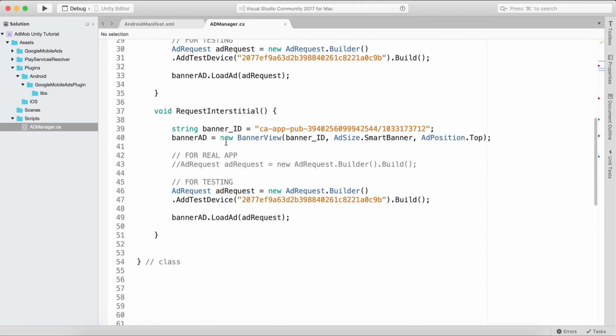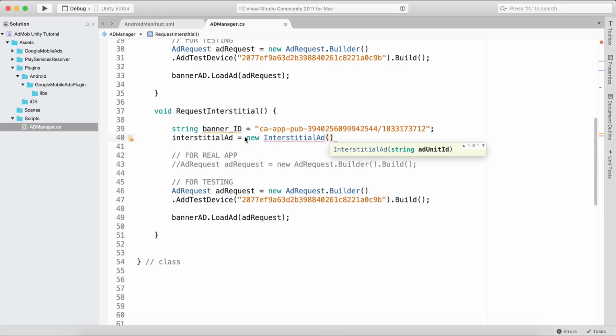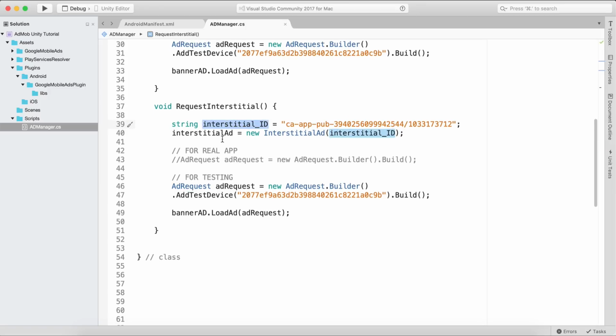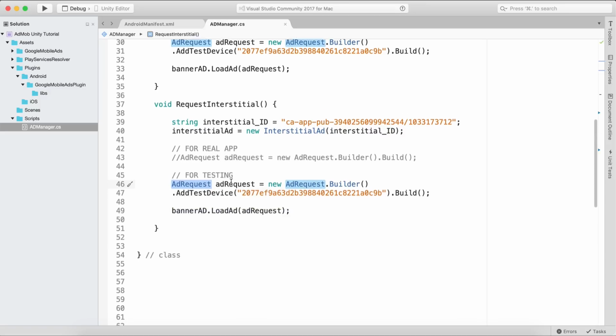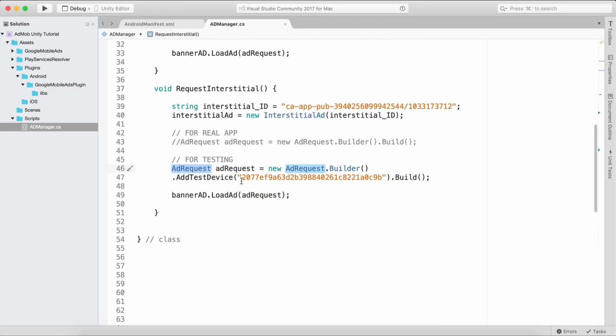We're not going to do it like this. Instead, going back here, this right here we're going to delete, and we're going to say interstitial ad is going to be equal to new interstitial ad, and inside we're simply going to paste the interstitial ID, and here we're going to have our ad request, same exact thing. Ad request is equal to new ad request builder dot add test device, paste this right here dot build, and here instead of banner ad, we're simply going to say interstitial ad load ad, and the request.